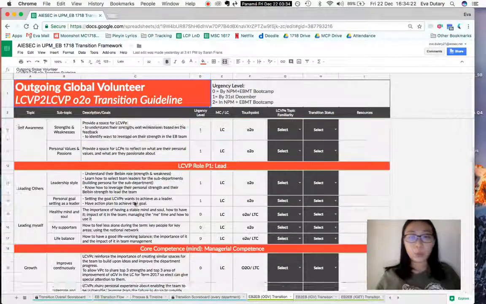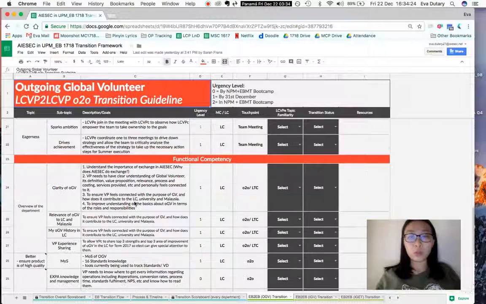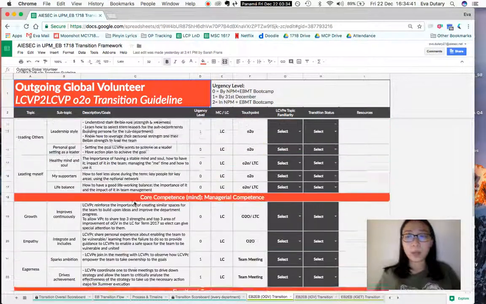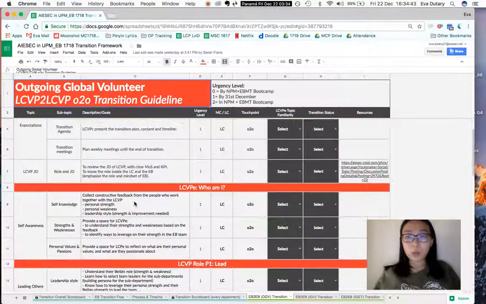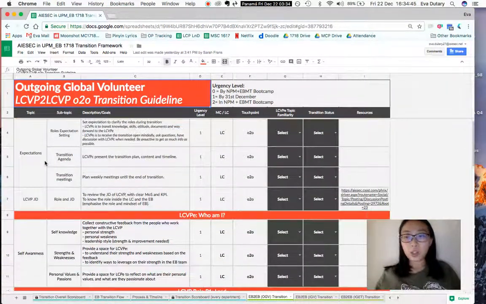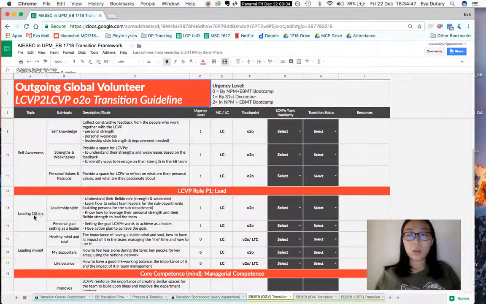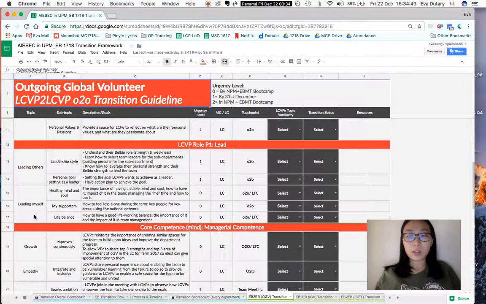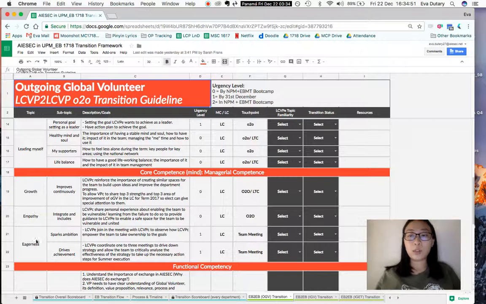And if you want to know more about the functional transition, go to each function's video to know more, and also you can check it out at the side of the video that you can see there's one for LCV, there's one for OGV, there's one for B2C, and there's one for the other functions. So you can check more from that. But the thing I want you to really know is expectation, JD, knowing yourself, knowing how to lead others, and knowing how to lead yourself, and make sure that you have the core competency.